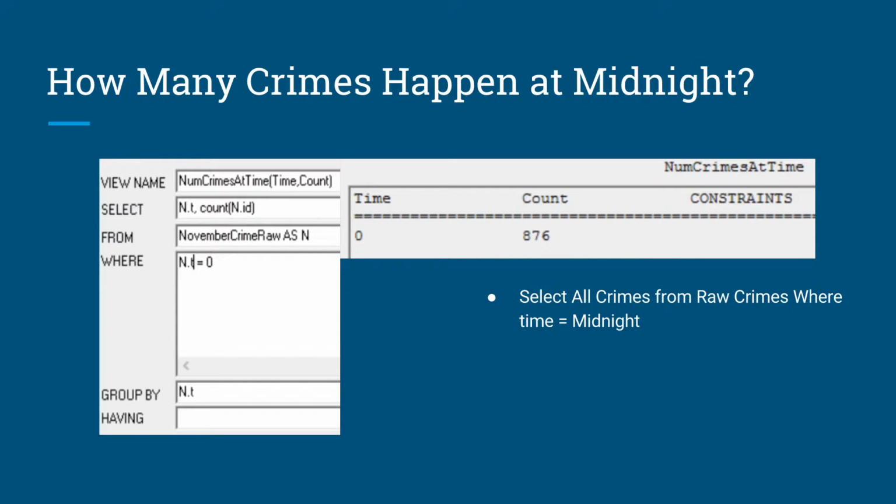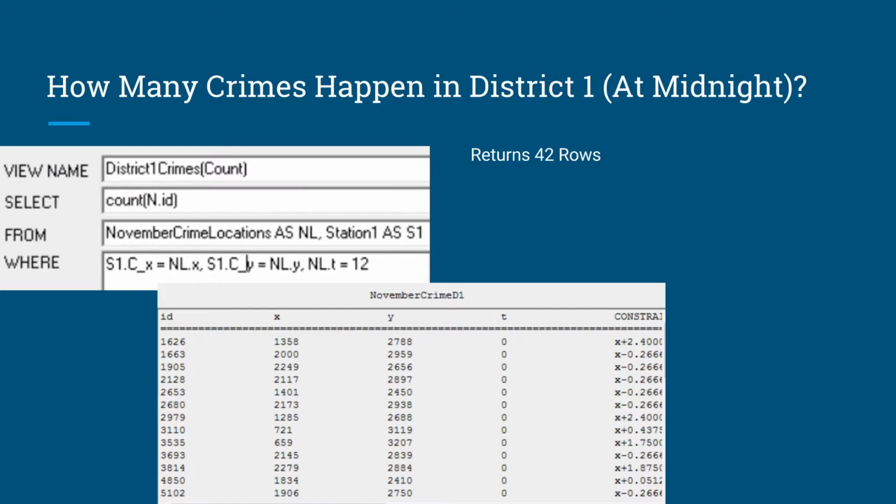Now we did some queries. We figured out how many crimes happen at midnight. So we did a count of all the different crimes that happen at a specific time, in this case midnight, where time equals 0. How many crimes happened at District 1? This is actually at noon, not midnight; that was a mistake on my part because time is equal to 12. This is the Voronoi region that we created for Police District 1, and we found that there were about 42 distinct crimes that happened.